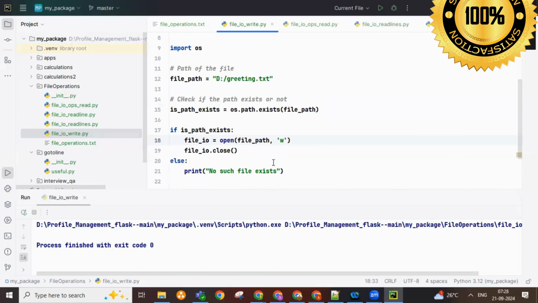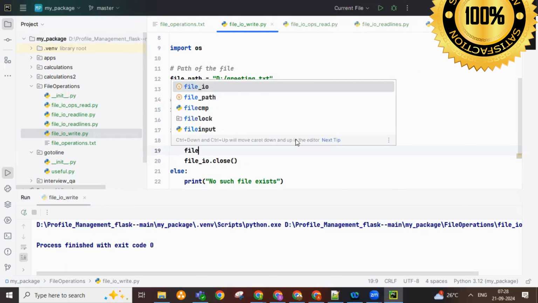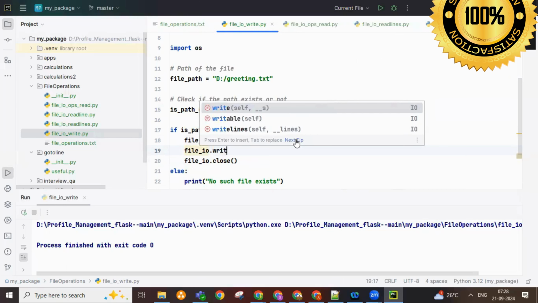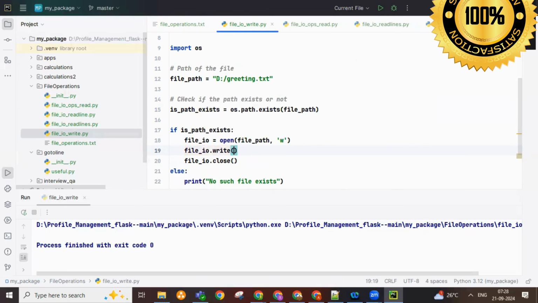Got it. So if we go back here now, what I want to do is open a file, again with file IO dot write. Let's say I start writing, 'Hey, someone is looking for you at a state.' Got it? Now what I'm planning to do is write this statement into this file. But what is the mode I opened with?